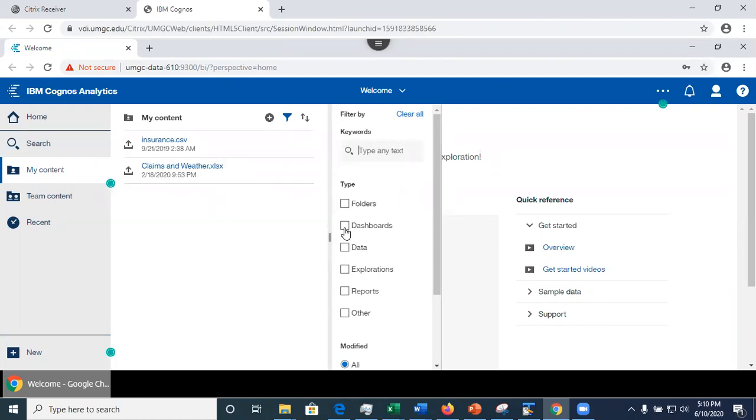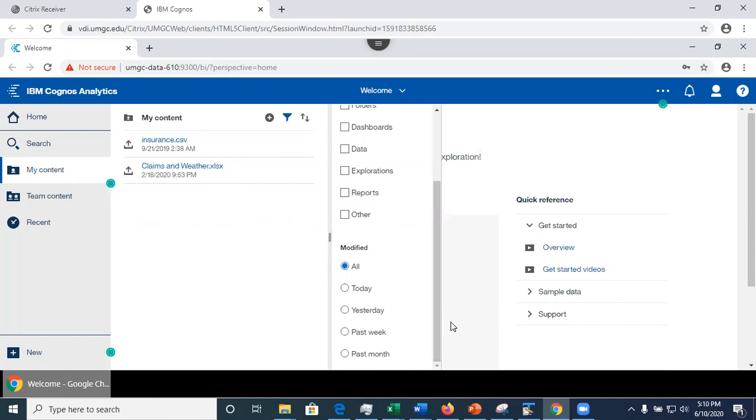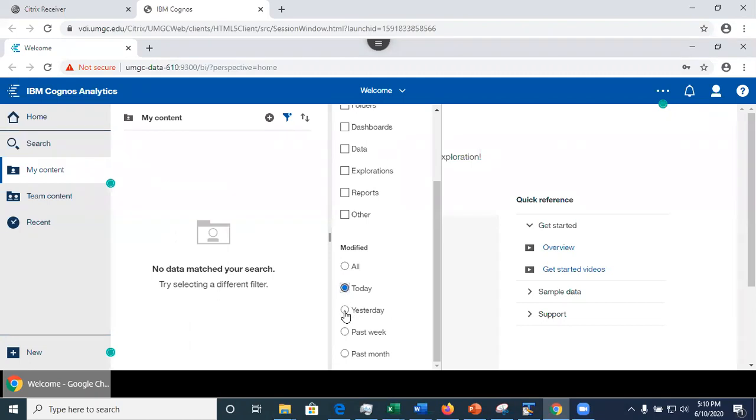For example, if I want to see only dashboards, I don't have any dashboards right now. Or if I want to see data, but if nothing is selected, it's going to show me everything. Suppose you've been working on it for a long time and you have a lot of files, you can limit it if you want to see something you worked on yesterday. Modified yesterday or today. For example, if I do modified today, nothing. If I do modified yesterday, nope. See here, past week, past months, and then all.